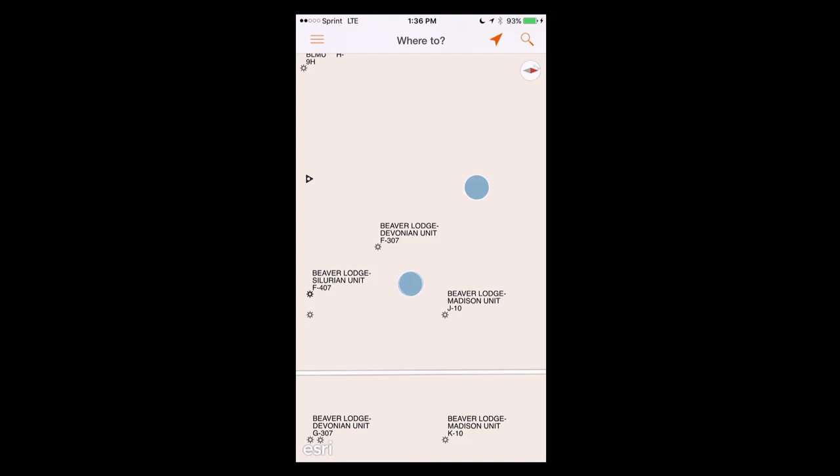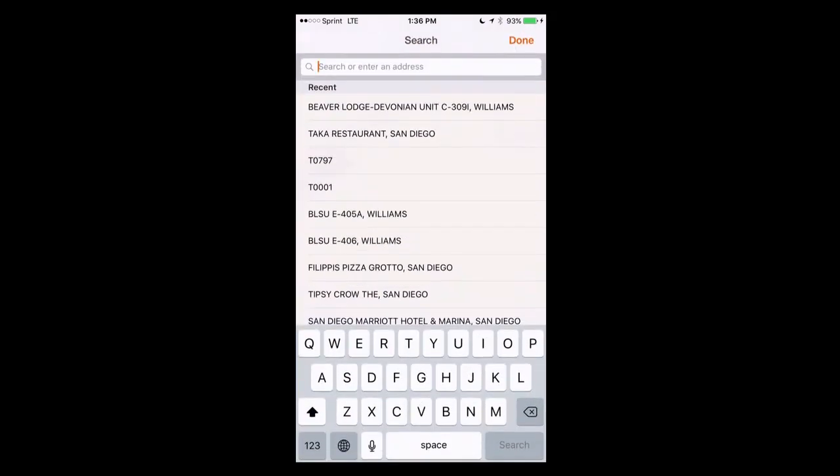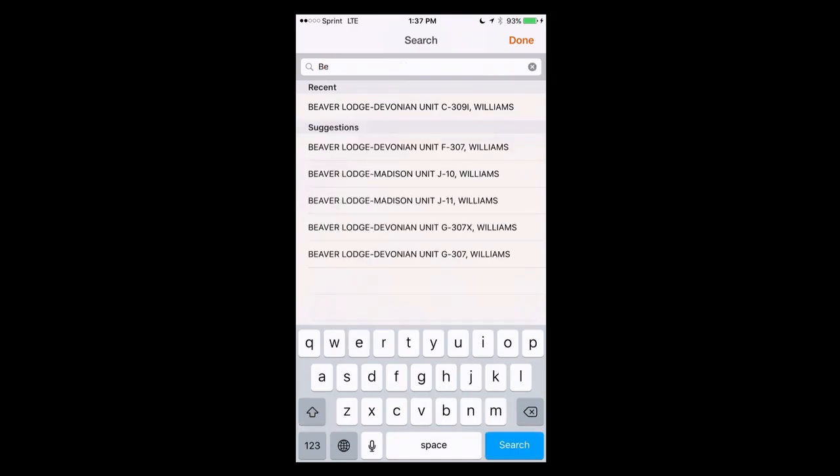Search. Can you search for those oil wells? Absolutely. So we can search for wells, and we can do that by name. If I start typing in a name like Beaver Lodge, you'll see the suggestions come up for all the well names that are there. It can be any value that you want to search for. I just chose well names for this one.